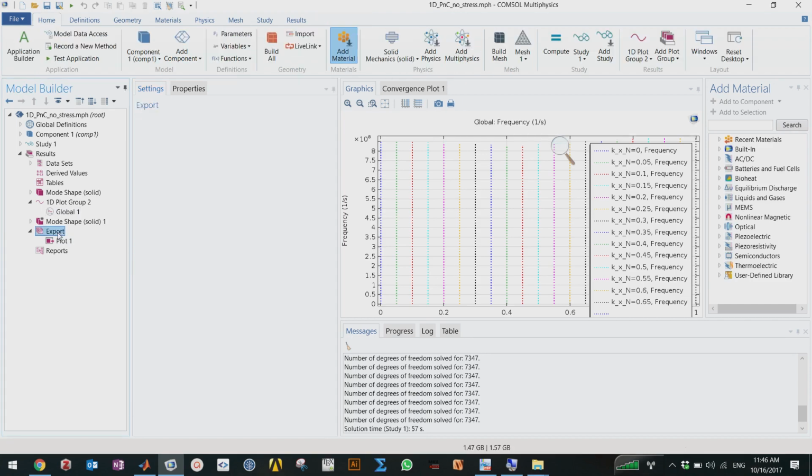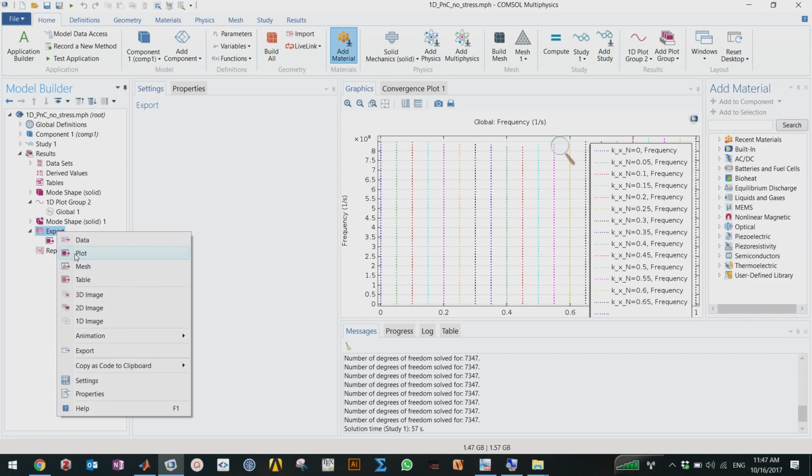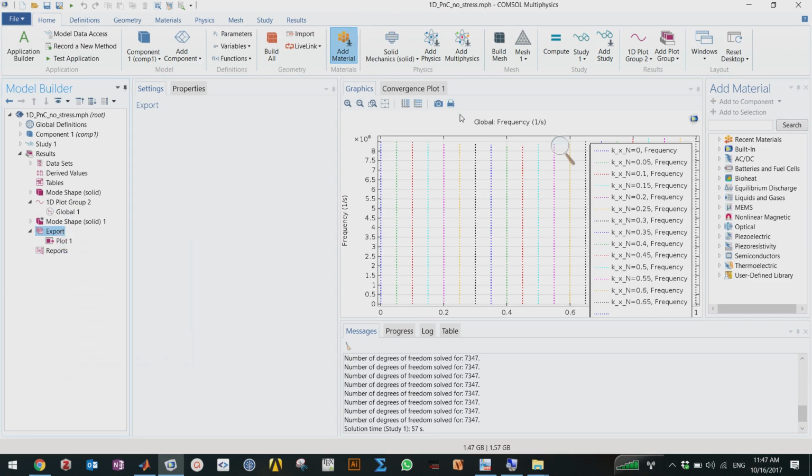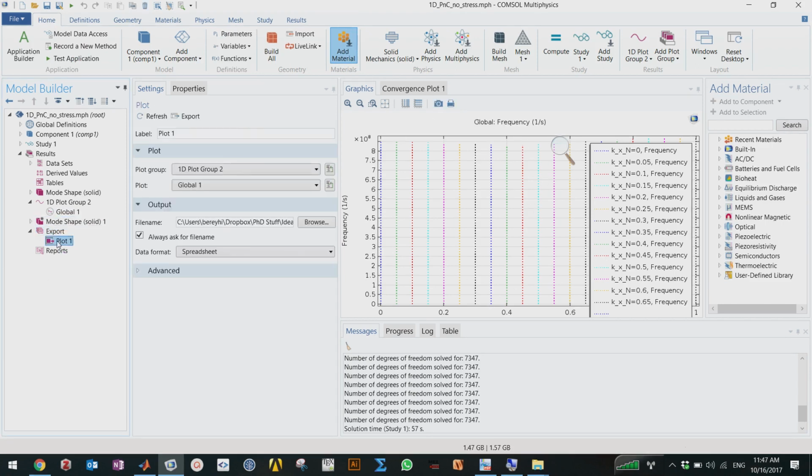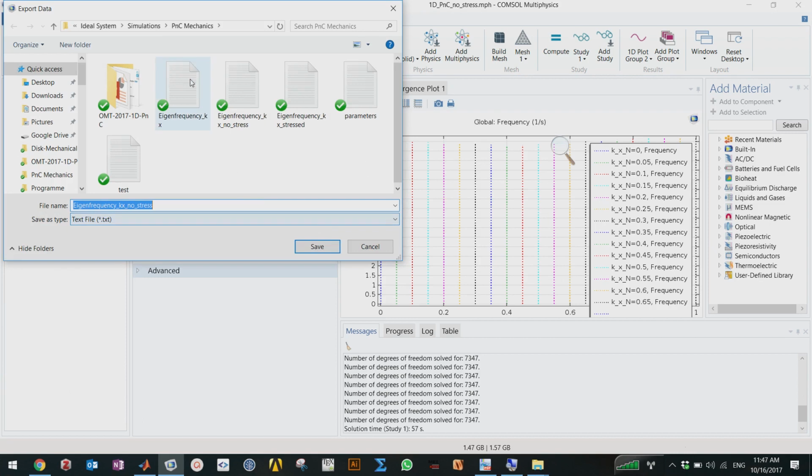Save. Okay, it should be there now. Okay, here's your text file. Here you see that this is how COMSOL will give you the results. So for k vector 0, these are all the eigenfrequencies. For this k vector, these are all your eigenfrequencies.